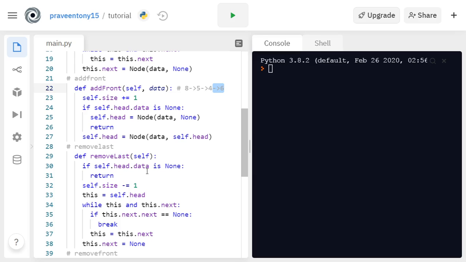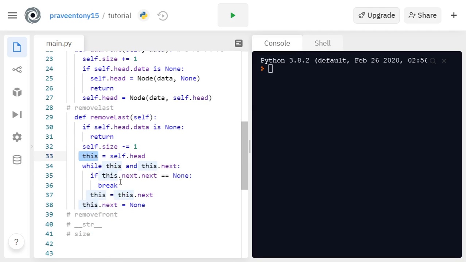So if the linked list is already none, we can't do anything. So we just return, and otherwise we are decrementing the size by 1. The reason why I am writing it here is that if the head is none, we cannot decrement, because it's already 0 size. So we are writing it here after the base case of checking whether it's an empty linked list or not, and we are setting this pointer to iterate through the linked list, and we are iterating up to the second last.